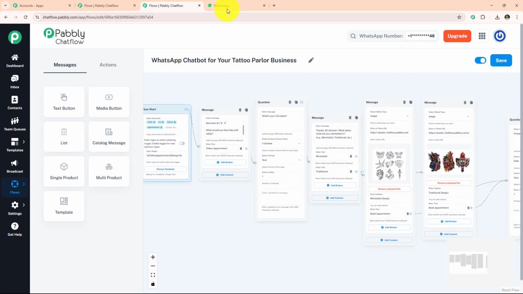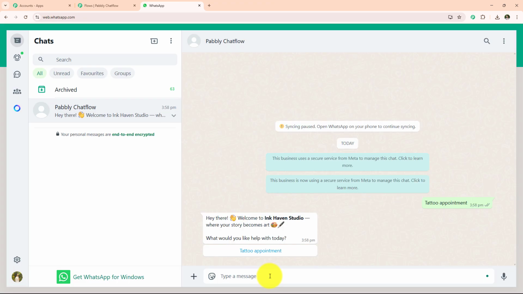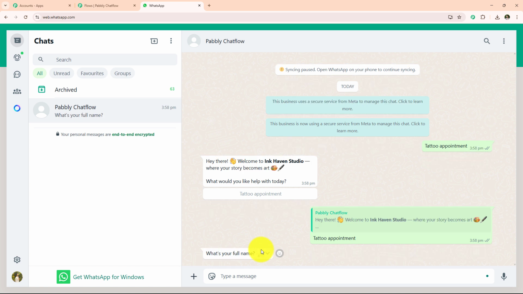Simply go back to our WhatsApp dashboard and type tattoo appointment. After typing, you will see I'm getting a response. Hey there, welcome to Ink Heaven Studio, where your story becomes art. What would you like help with today? Now we have a tattoo button option. Now we will click. After clicking, we get another response. What's your full name? Now I am typing my name, test user.